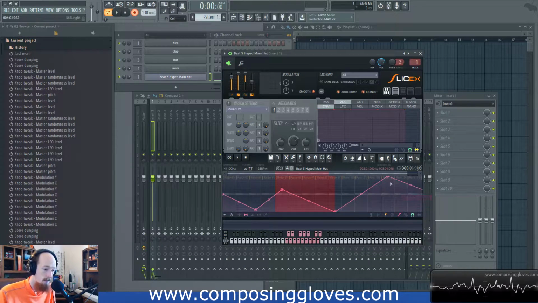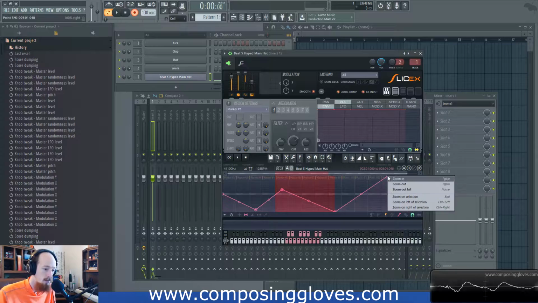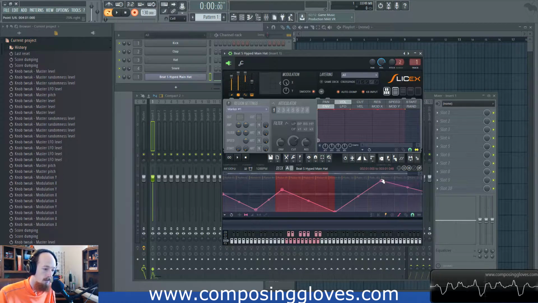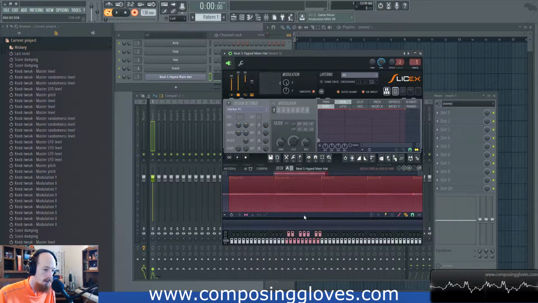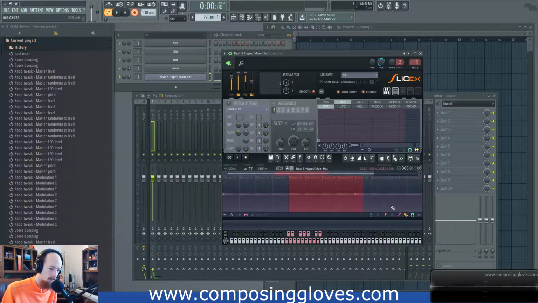So we have all these different envelopes, so we can change them over time. You notice that they just match the length of the sample, so you may need to zoom in to get a higher resolution. And if you want to delete a bunch of points, just get the pencil tool and right click. So you could zoom in and change the panning at this one moment, keep the panning the same elsewhere, and so on and so forth.